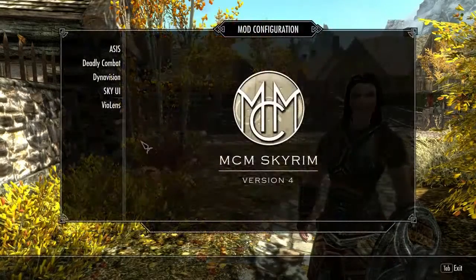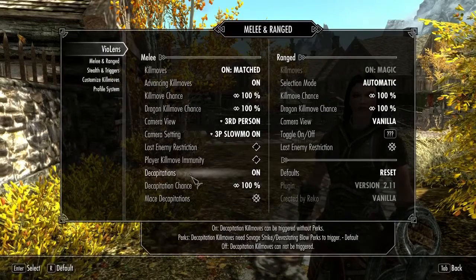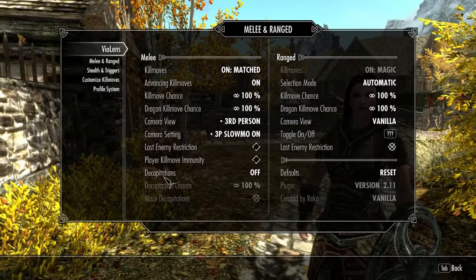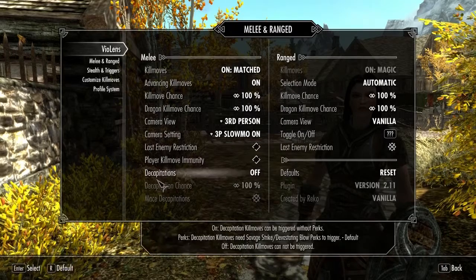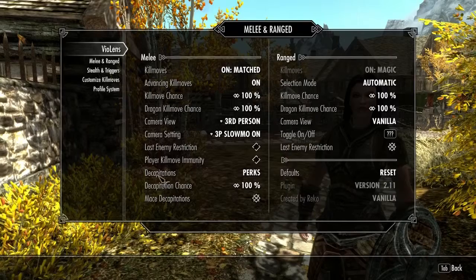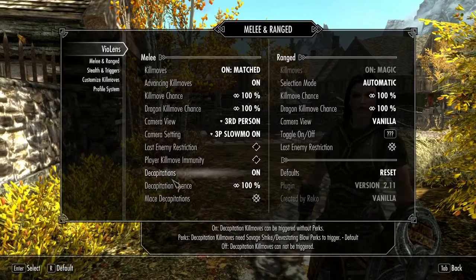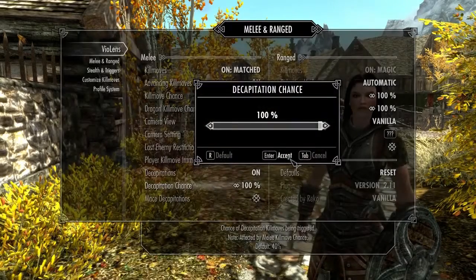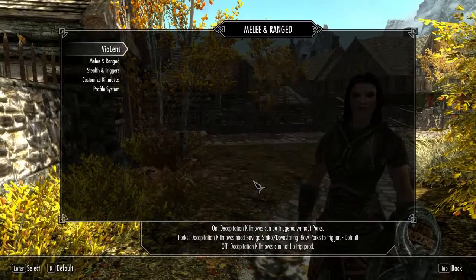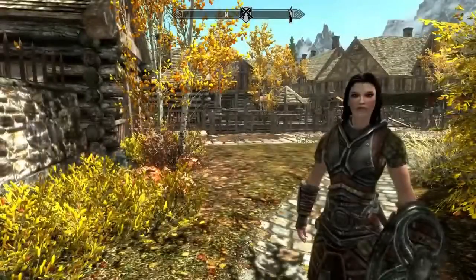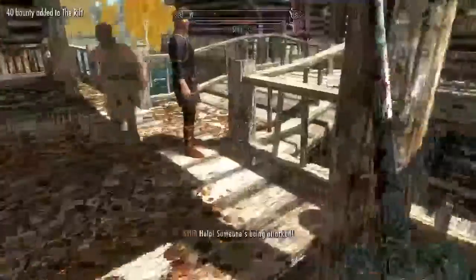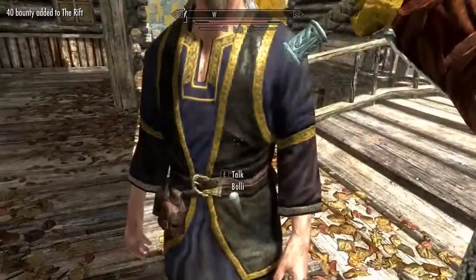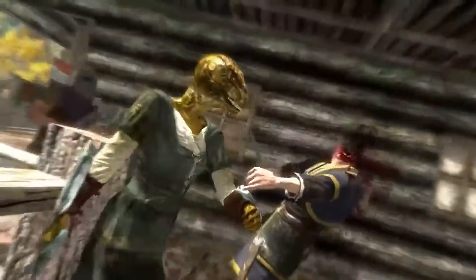Let's go back to Violence and let's turn decapitations on. Let's give it a chance of 100% of the time. There it goes, it works. We decapitated someone.